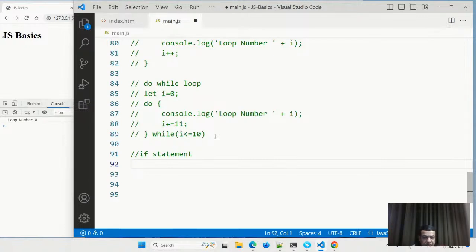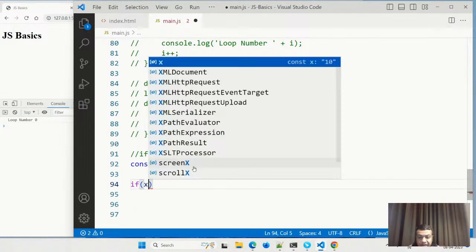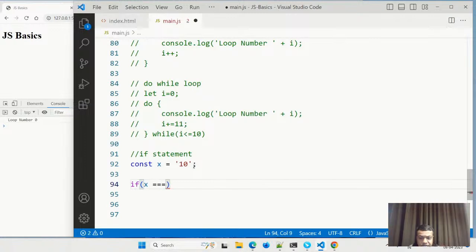But here we are going to learn two techniques. Suppose I have const x equal to 10, where x is the string 10. This is very important: string 10 is totally different from number 10. So now what I will have is if x double equal to 10, then x is 10. So what will happen?